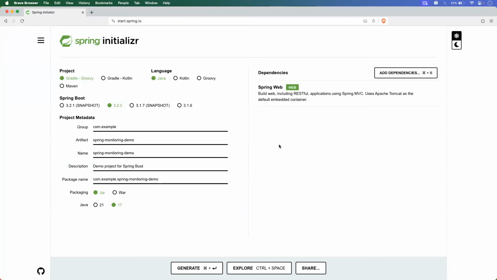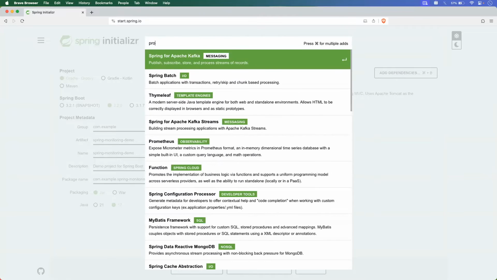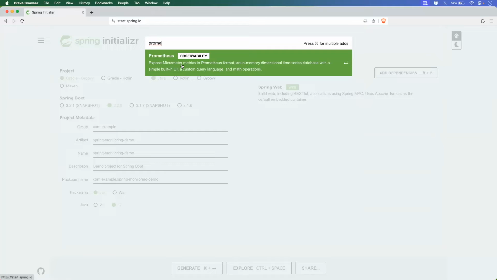Next dependency we will add for Prometheus. So let's search for Prometheus. Okay, so this will add the dependency for Micrometer, and Micrometer exposes the metrics in the Prometheus format. So let's add this dependency.